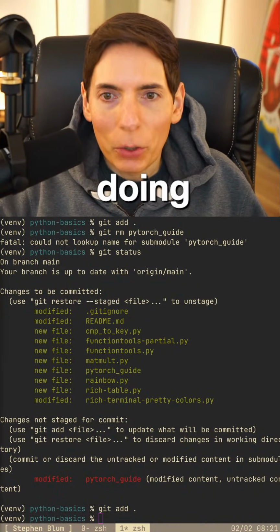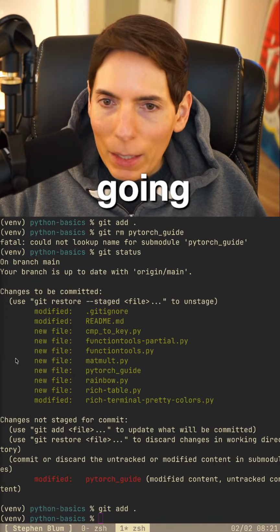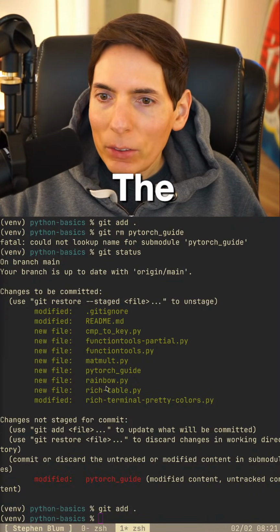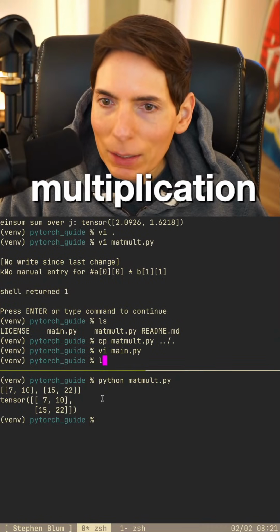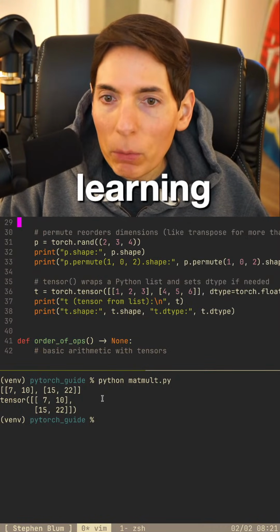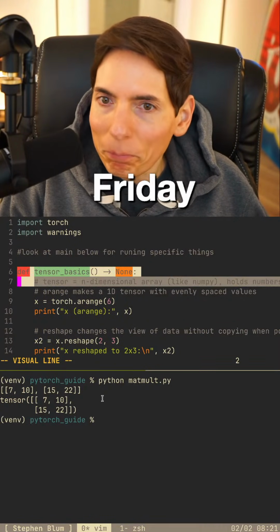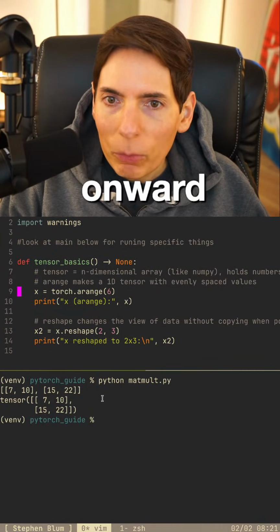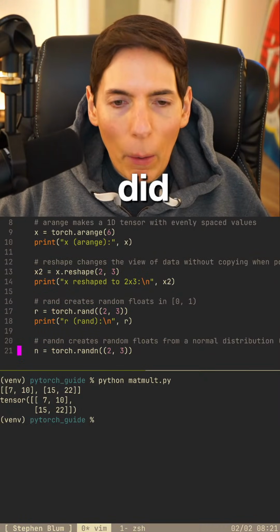We're going to be doing some PyTorch today. I'm kind of excited about this. The elements around different matrix multiplication techniques is what we are learning. We went through part of this on Friday, and we're going to continue onward. We did arange, reshape, a whole variety.